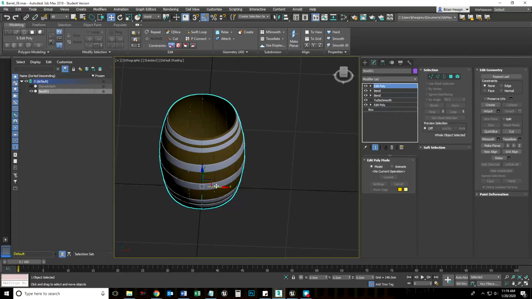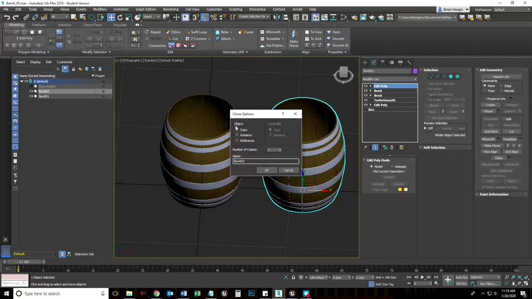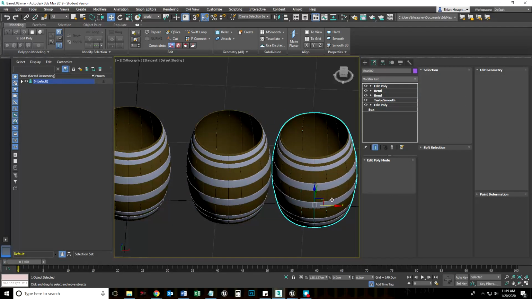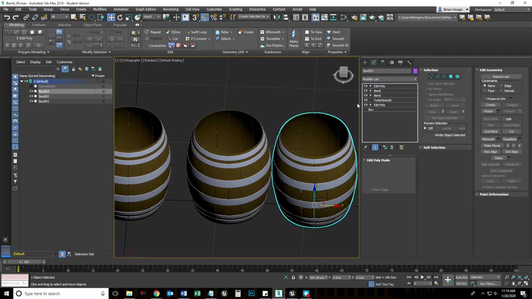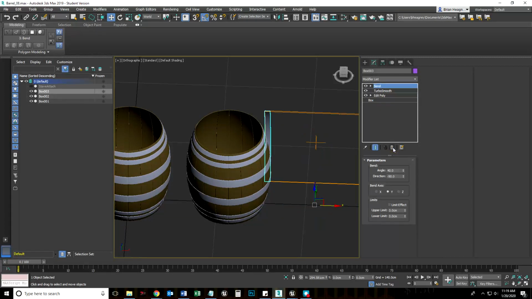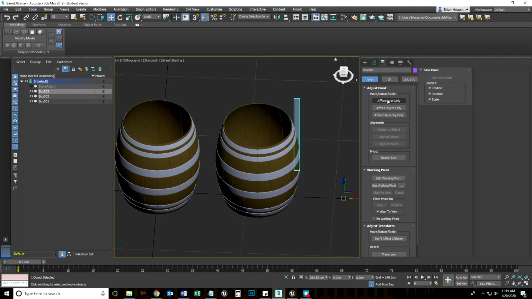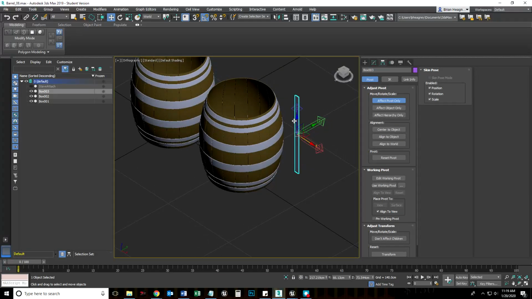So, one of the things I'm going to do is make a duplicate of this barrel, a clone, a copy. And I'm going to make another copy, and you'll see why. I'm going to get rid of the stack here, just to turbo smooth. So it's just this stave, and I'm going to set the hierarchy effect pivot only, align it to the world, center to the object. So now we've reset that.